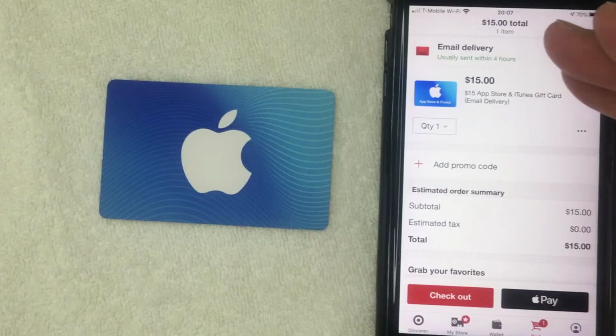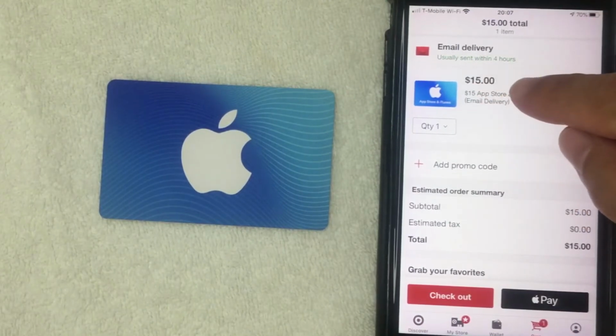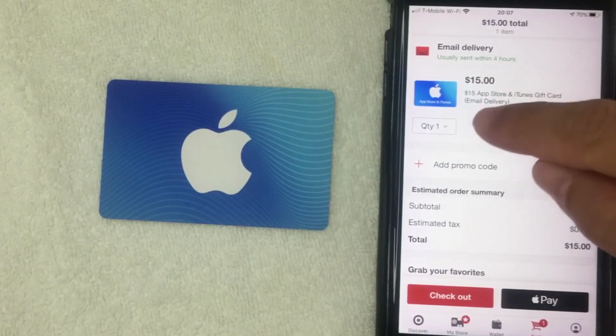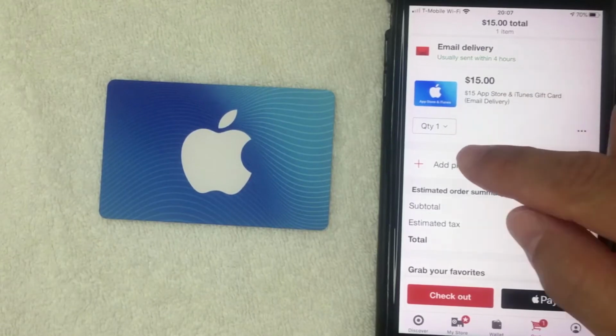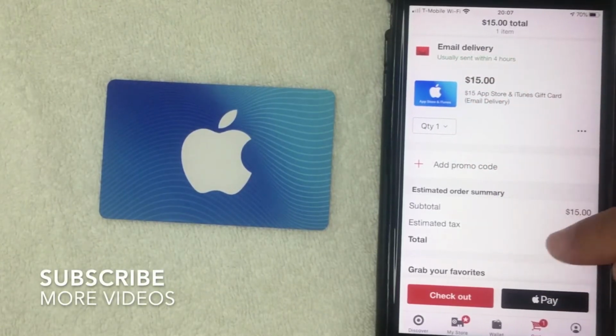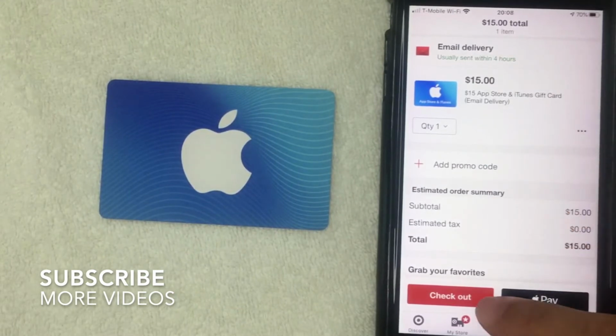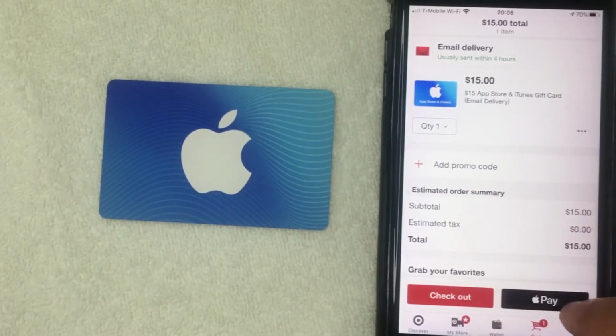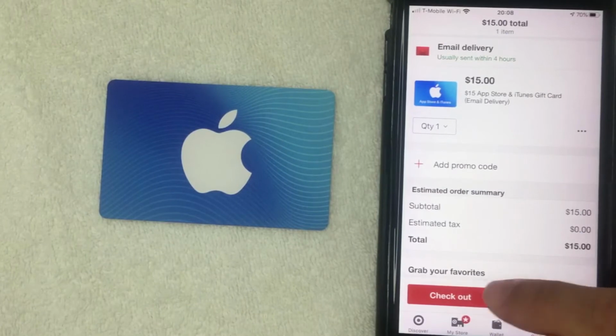Next, you get this confirmation screen. So I'm buying one $15 App Store gift card. You can change the quantity here if you'd like to. Also, it does say it's email delivery. And here at the bottom, it's going to be the total. If all that looks good, go ahead and click this red checkout button, or you can use Apple Pay if you're using an iPhone. For me, I'm going to use checkout.